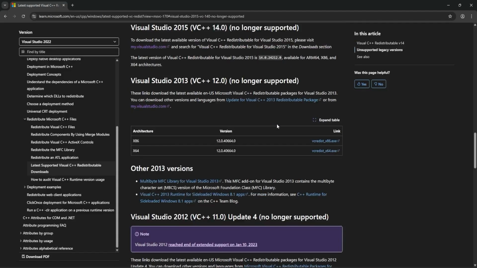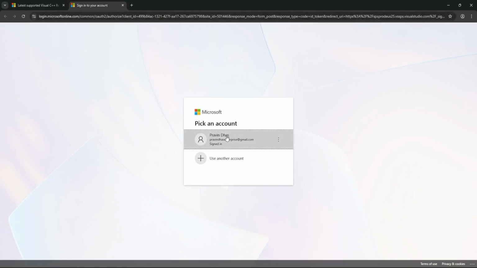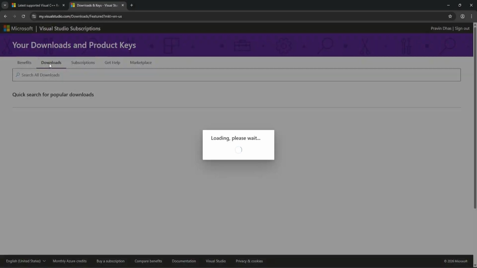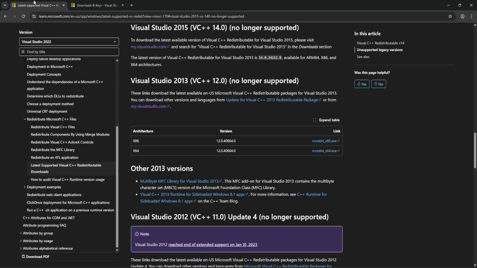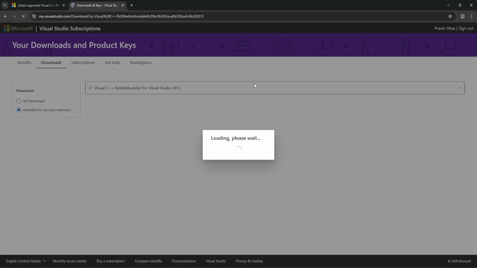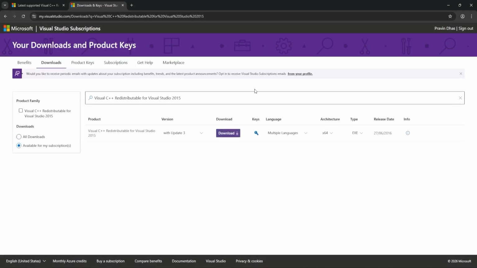To start, click on the adjacent link. Here it's asking us to visit another link, my.visualstudio.com. So let's open that link. You might need to sign into your Microsoft account. Since I've already created an account, I'm just logging in. Next, go to the Download section. I'm just going back to the previous link to copy the text that I need to search. Just copy it and enter in the search bar and hit search.